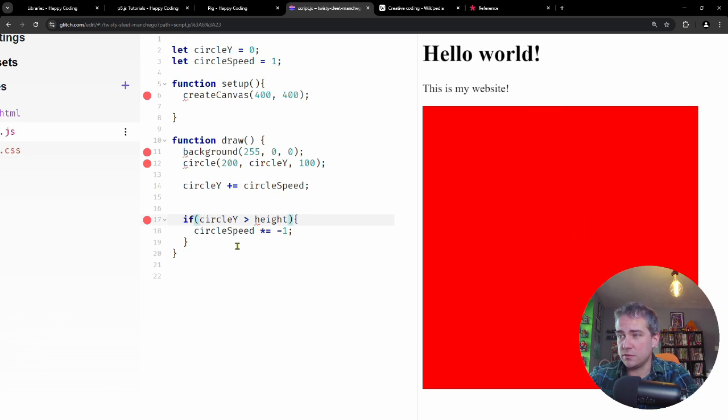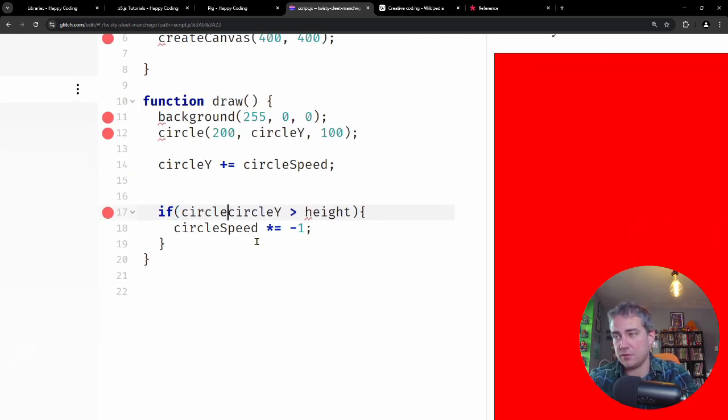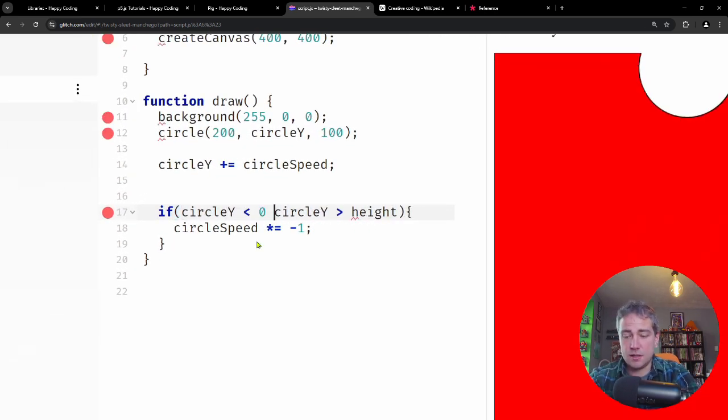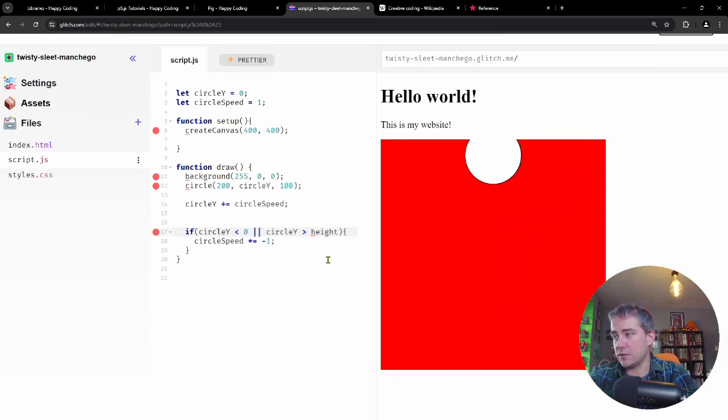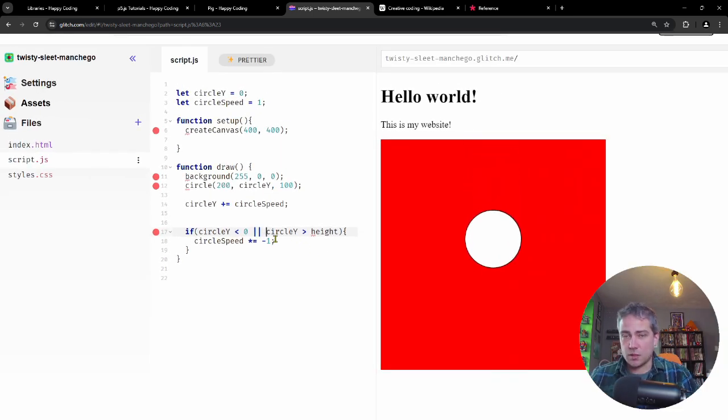So I can also sort of add some logic here. So I can maybe say if circle y is less than 0 or circle y is greater than height. So now it should bounce off both the bottom, which it should do in a second. Yep. Okay. And now it should also bounce off the top. Let's see, hopefully. And yeah, so it's switching back and forth between 1 and -1, or if I increase this, it would be between 2 and -2 or whatever it was. So this is really powerful, and you can do lots of things with this.